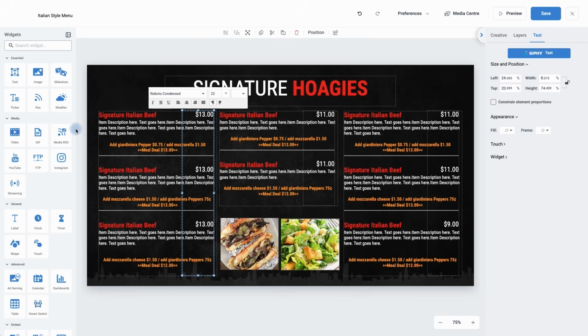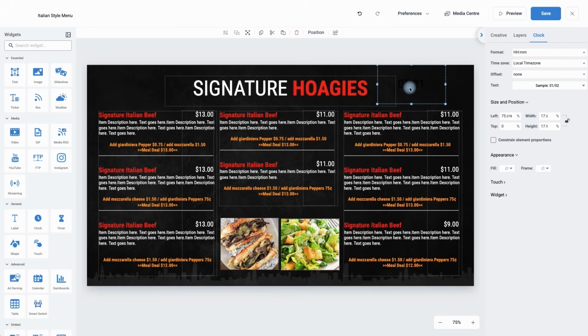So on this menu board, this time I'm going to add a clock. So I'm going to come down to the bottom and I'm going to drag my clock on this time, and I'm going to just drop it in the top right hand corner.